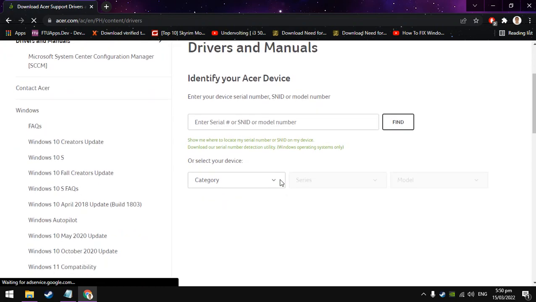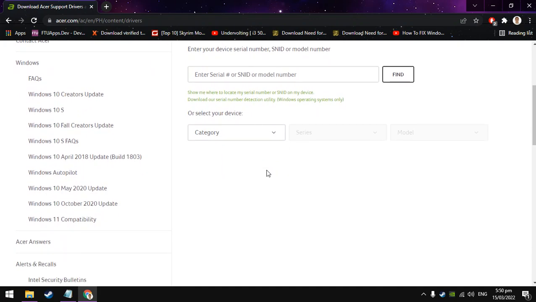And after that, enter your device model. So mine is a notebook series Aspire, then model is E5-473G.